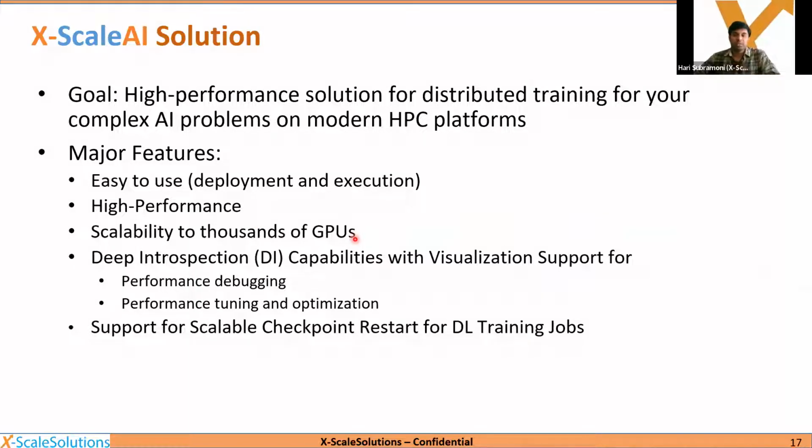Okay, so why is introspection so important? One of the most common questions you get as a developer of a middleware is, hey, where is my performance going? When I ran this application yesterday, I got this performance, but today I'm not getting that performance. So what is happening to my application? Where is my time being spent? That visibility is what this Deep Introspect solution provides end customers.